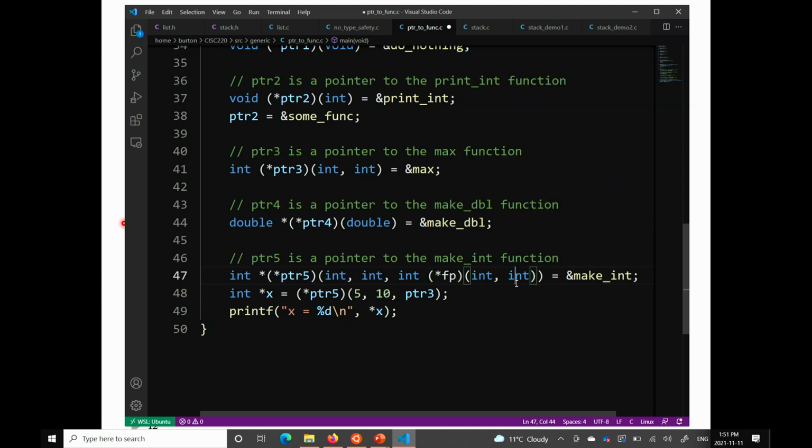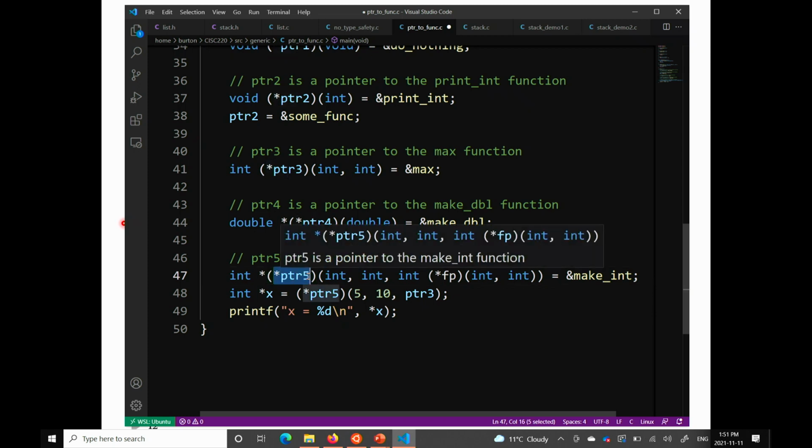Then inside round brackets, star some pointer name, so pointer 5. Oh, it even tells you, hey, that's cool. Pointer 5 is a pointer to the make int function. That's pretty cool. I didn't know Code did that. But that's exactly what it's saying: pointer 5 is a pointer to the function make int.